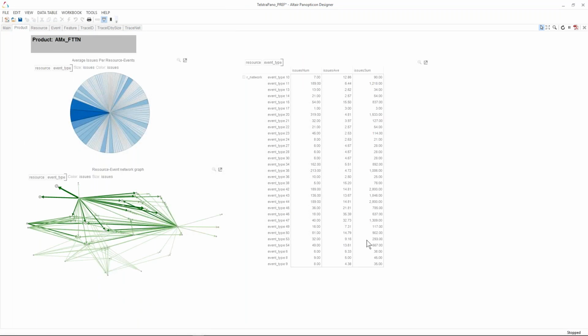So this whole dashboard is a parameterized dashboard. It's looking at the American Express card or fiber to the node. Everything here is actually a subset of the entire data set. So we're looking at the American Express card only. And the network graph here has gone down to a second level of hierarchy. Previously it was from product to resource, now it's resource to event type. So there are a total of 10 resources and about 50 over event types.